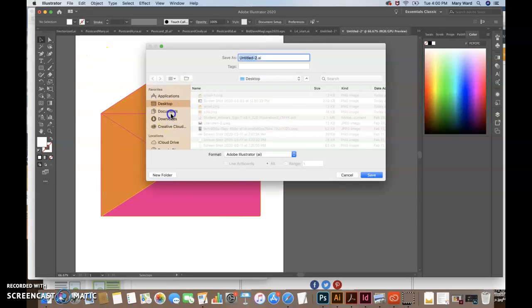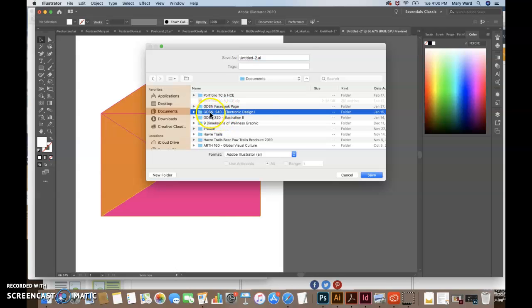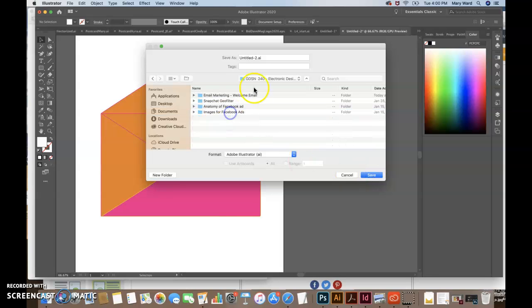I'm going to go into my documents folder. Always a good idea to save important things in your documents. I have an Electronic Design 1 folder already. If you don't have one, you can create one by pushing New Folder and creating that in your documents. Double click on that. So here we go, email marketing, welcome email. I have an images folder, so I'll put it in here.